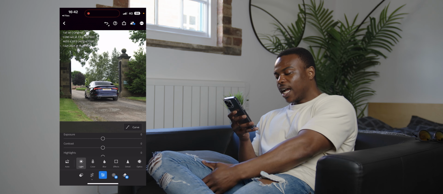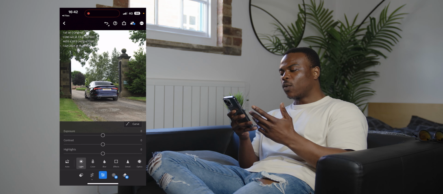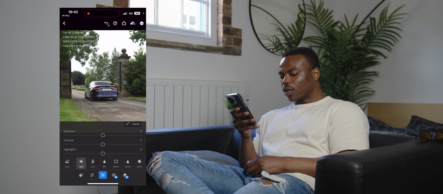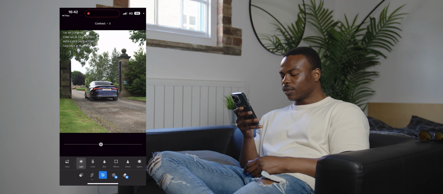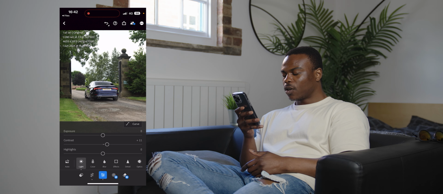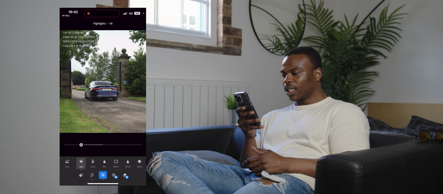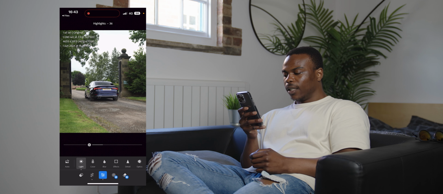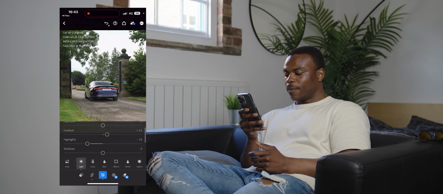So I go into light, and for this picture I want to go for a brightish, vibrant kind of look. For the contrast, I'll give it a little bit more, just a tiny little bit. The exposure is perfect. And then highlights, we can put them down or take them up. The highlights look a little bit too blown out, so we're gonna bring them down just a little bit. Well, when I say a little bit, a lot.